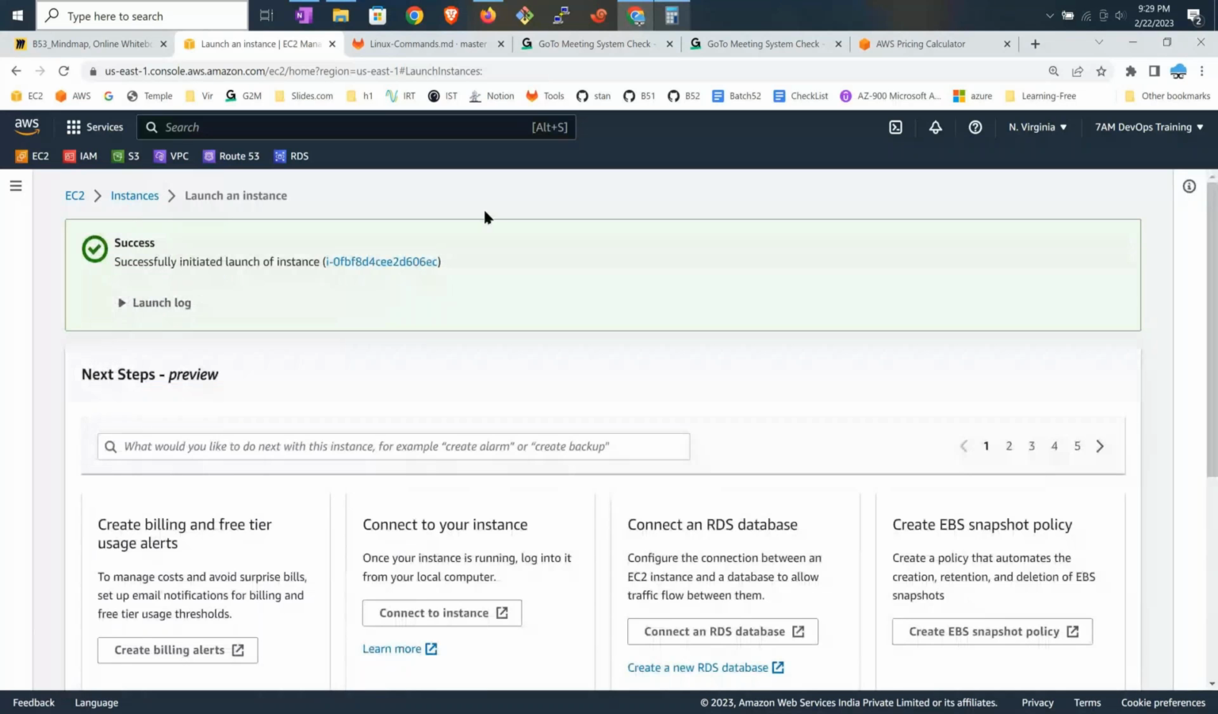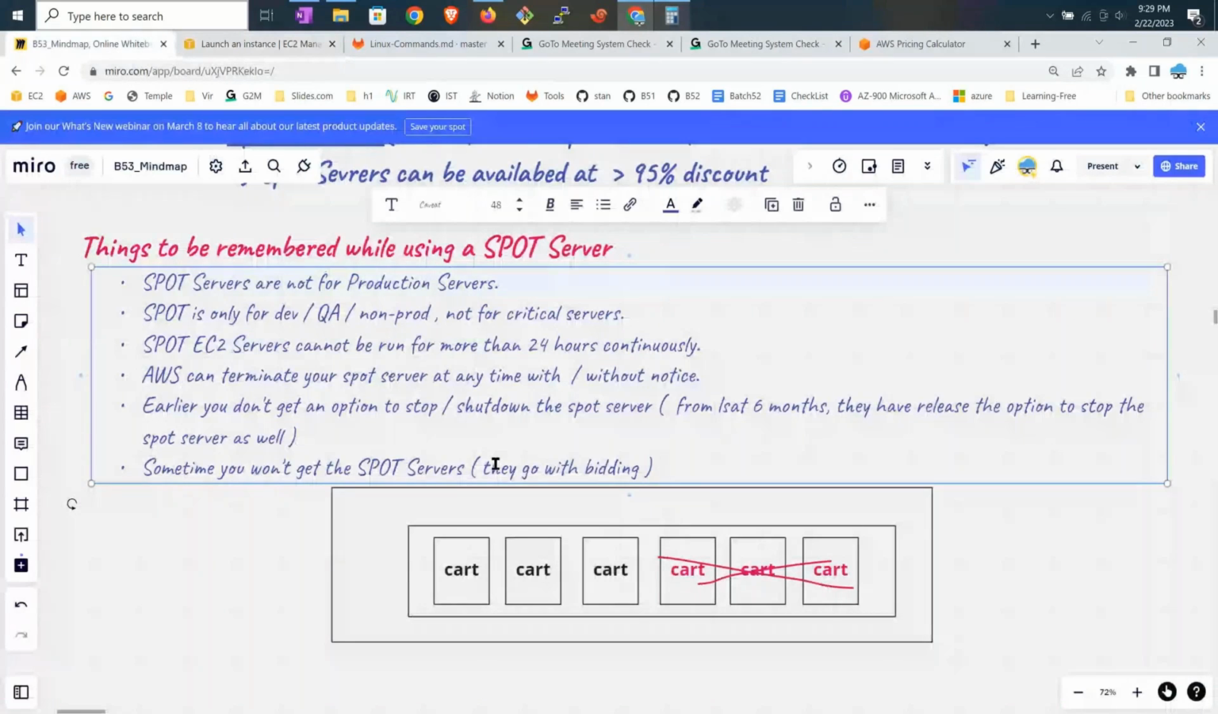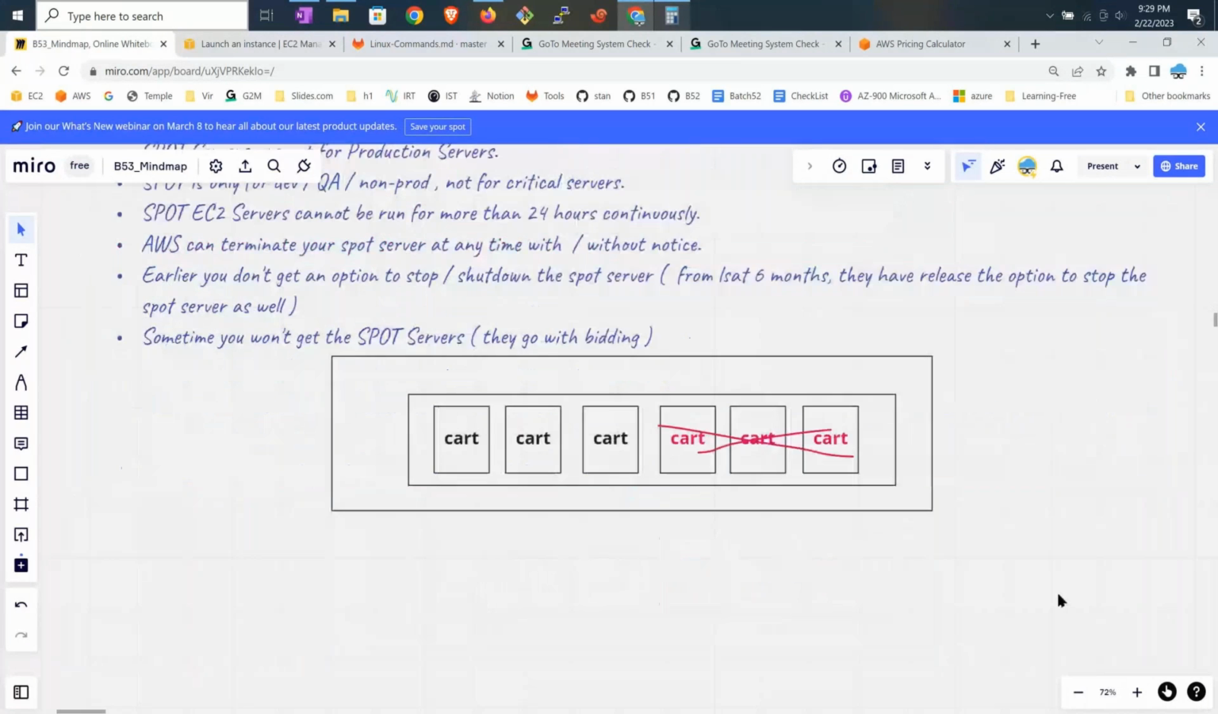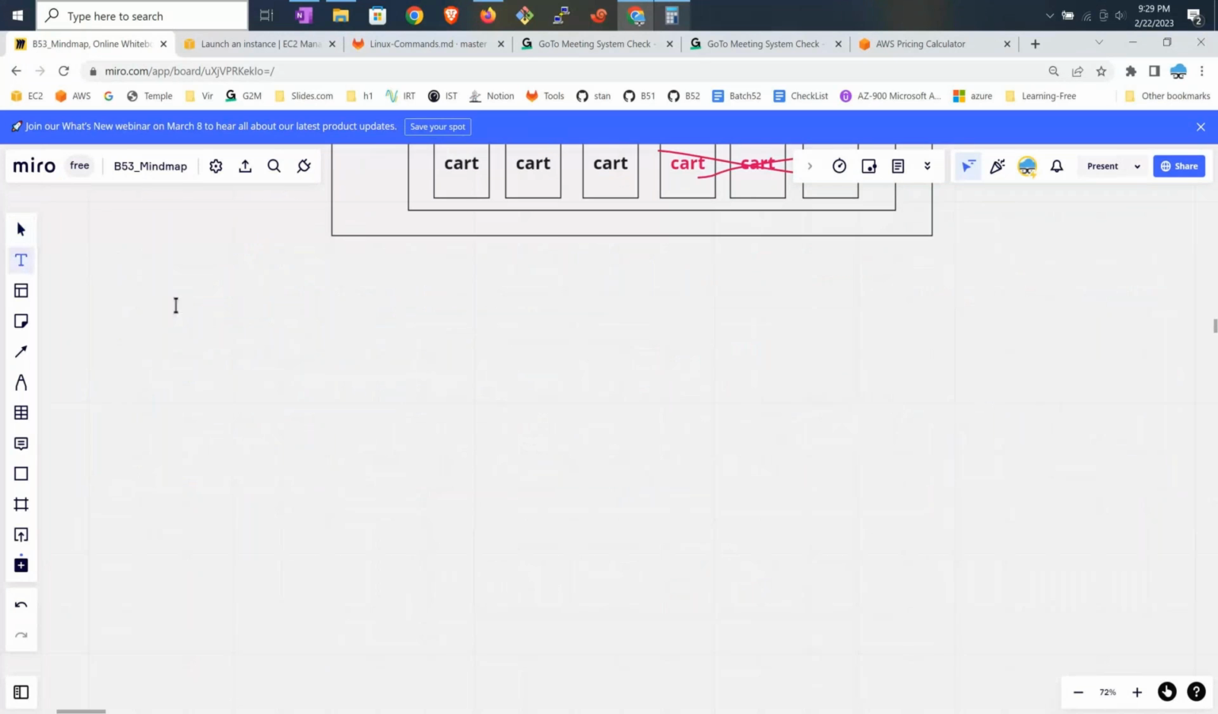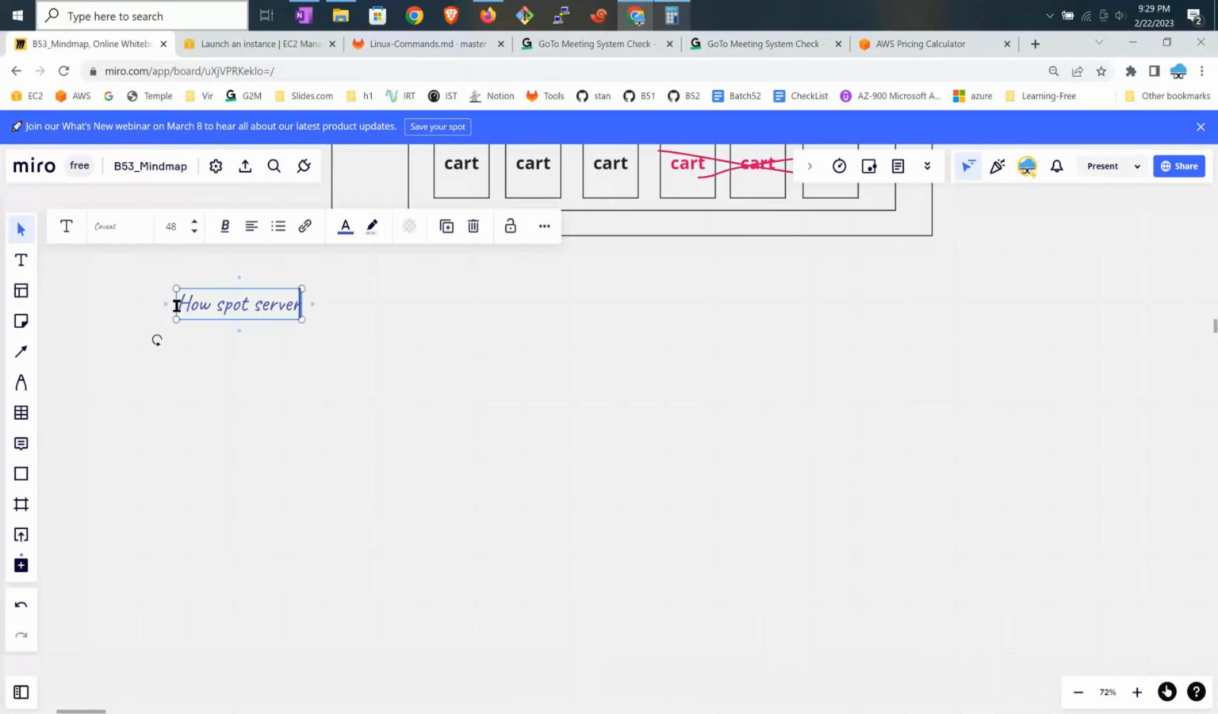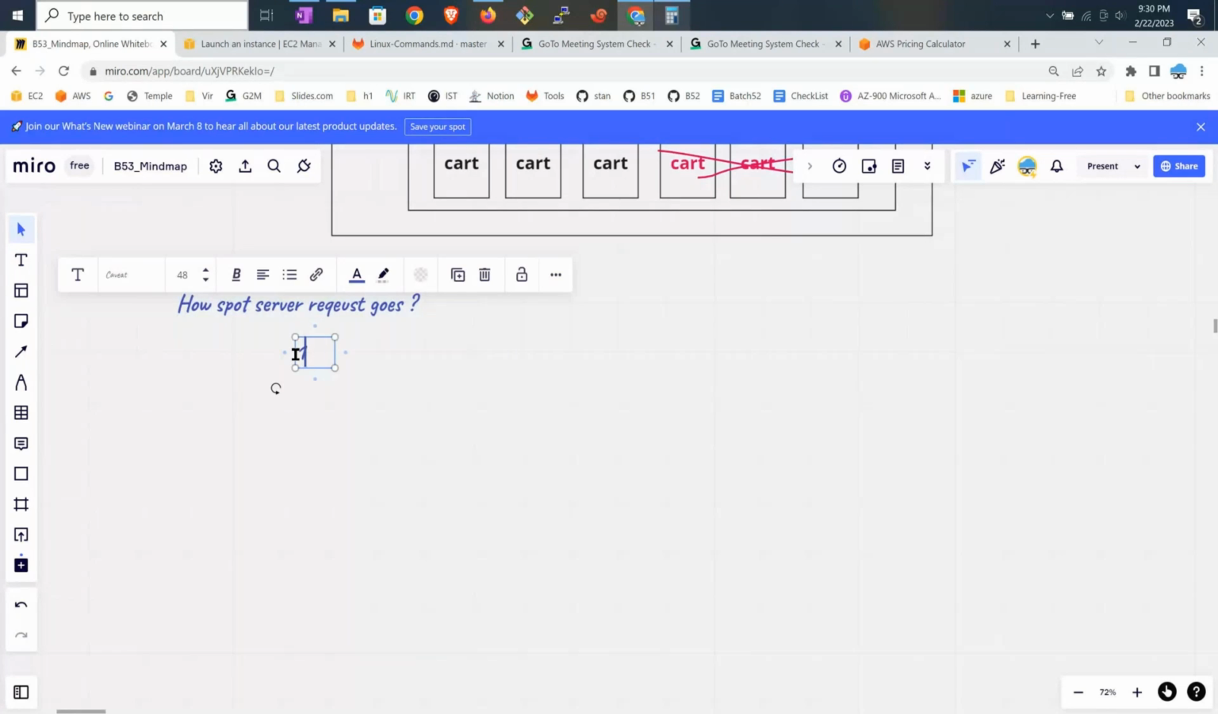Now what you did is not creating a server. What you did is raising a Spot request. How does Spot server creation work? How does the Spot server request go? This is how it goes. First you need to place a request, raise a Spot request. Whatever you did is called a Spot server request.